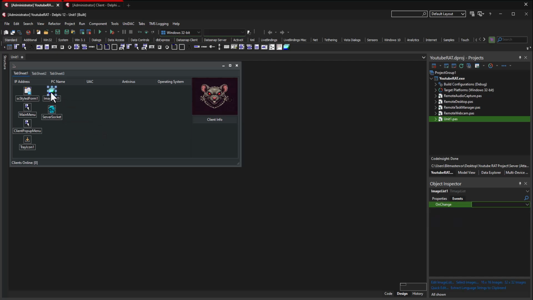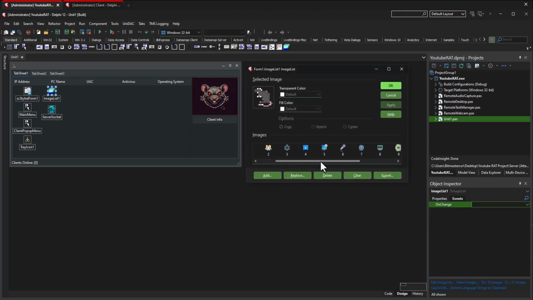So in the images, we have 9, 10, 11, and 12. Now, if you remember, 11 and 12 are already done. So we're working with 9 and 10.